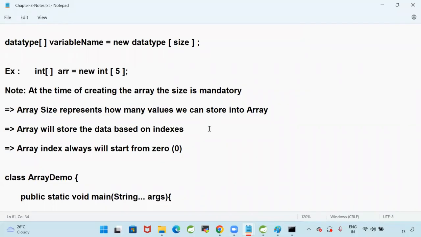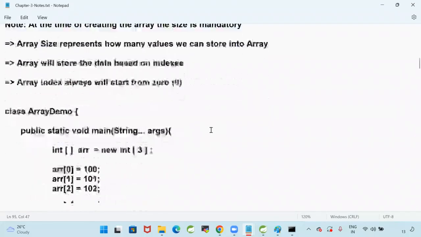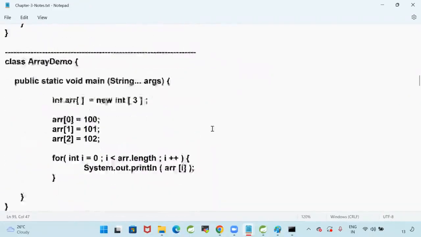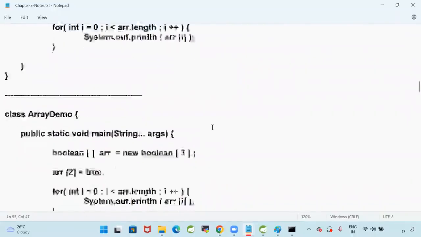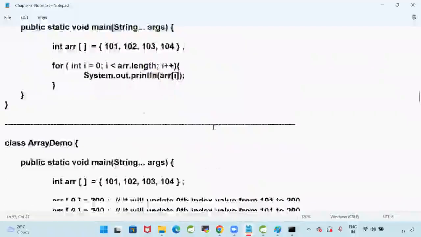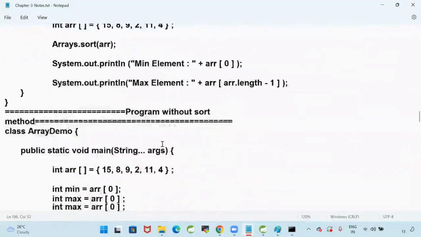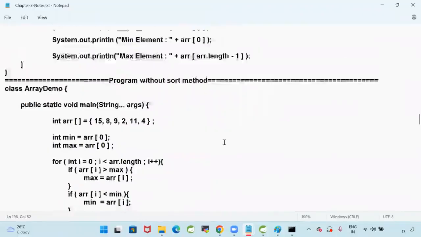Array is going to store the data based on the indexes. Array index always will start from 0. Last index will be size minus 1. How can we find the length of the array, size of the array? array.length is available. Decimal value cannot be used for the size. Negative value also cannot be used for the size. Perfect.